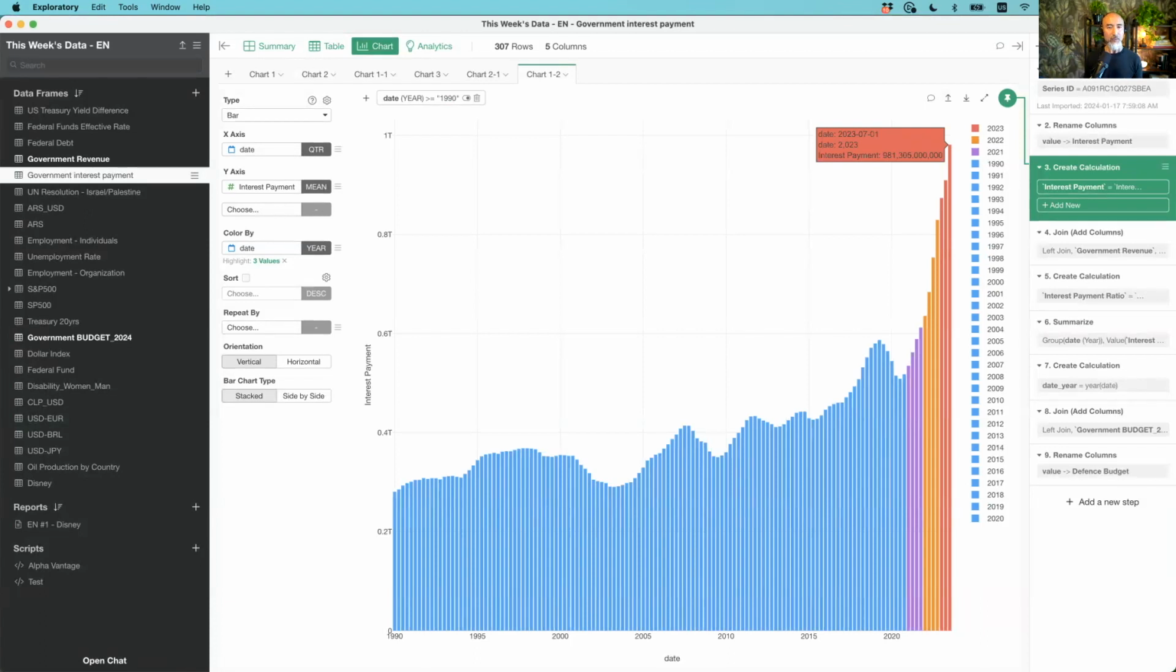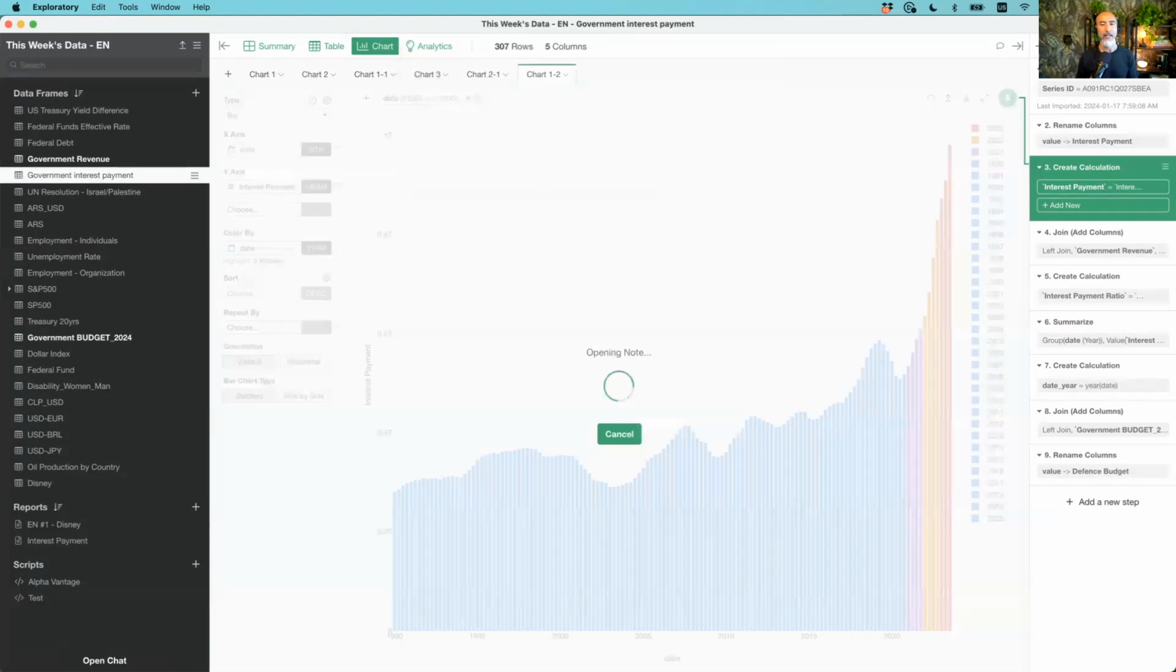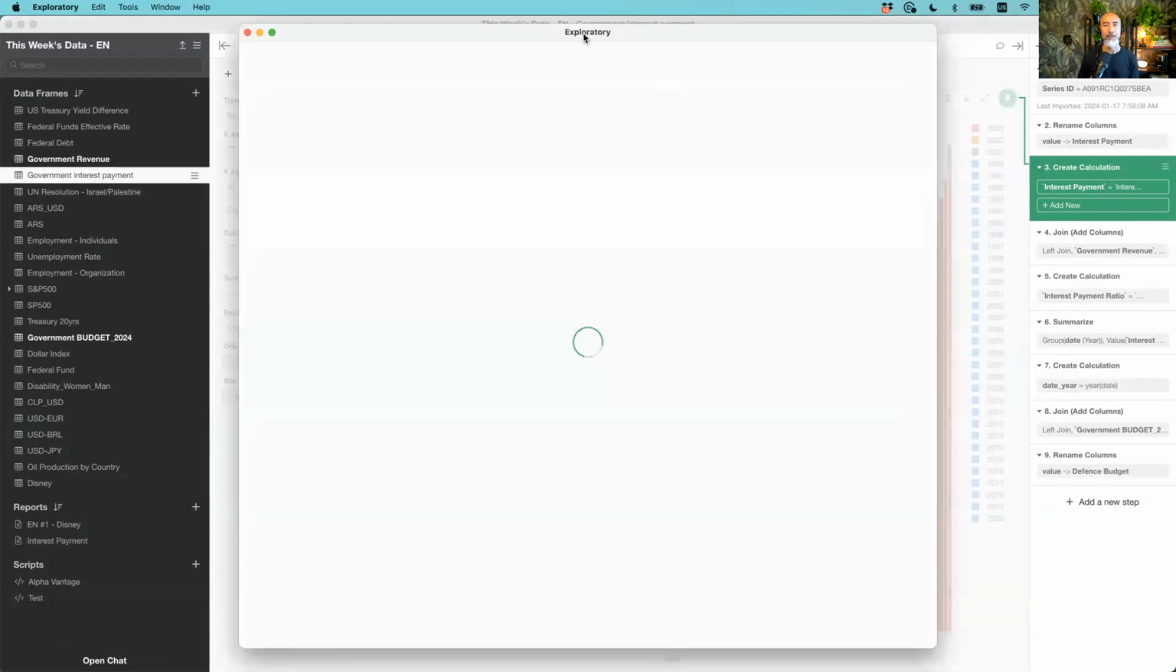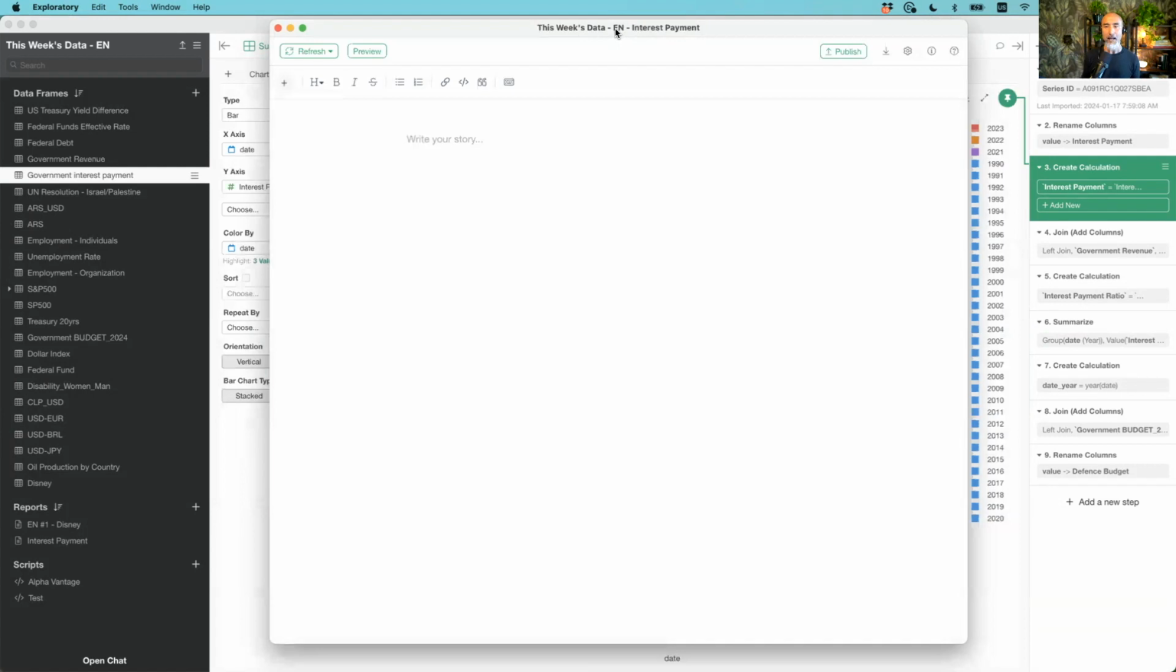So I found something from here, and I want to communicate this finding with others. The best way to do that is to create a note. So from here, click on the plus button and then select the note. And then I'm going to name it interest payment or something. And then I can create a new note. And from here, until version 8, you had to know Markdown. With this version 9, you don't need to know Markdown.